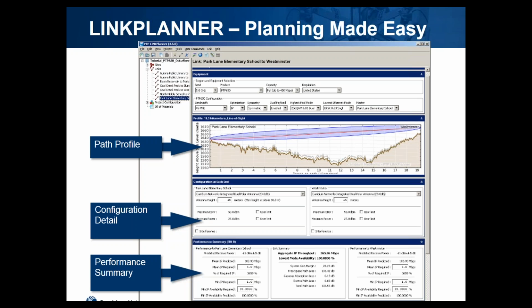Once we have that, we can put in the configuration details, saying what interference level you want, what bands you want to use, and what product, like the 450i, or what kind of backhaul solution you want to use. And we have a summary performance. This is based on a standard, and that gives us the accurate estimate of aggregate throughput.